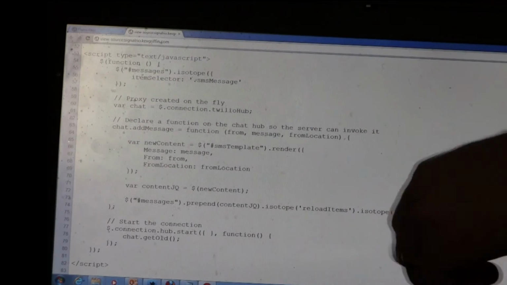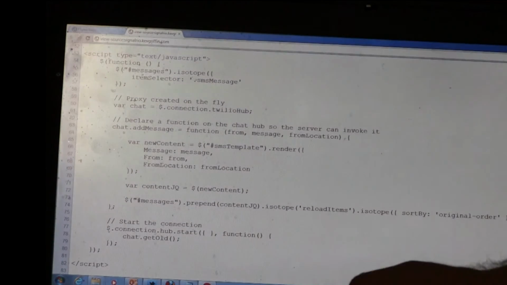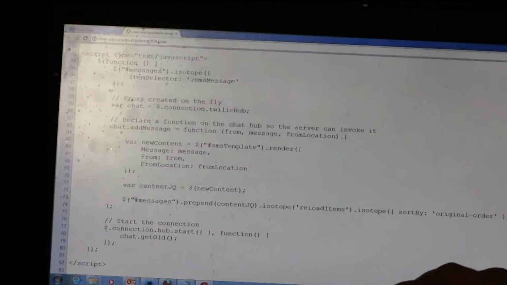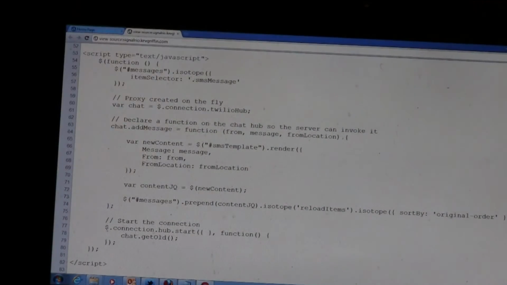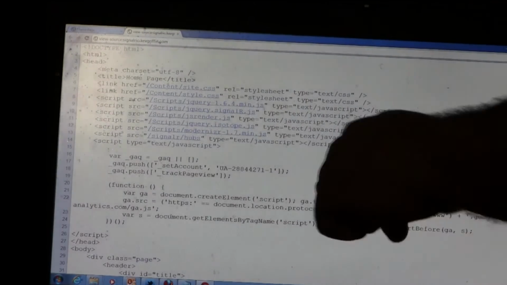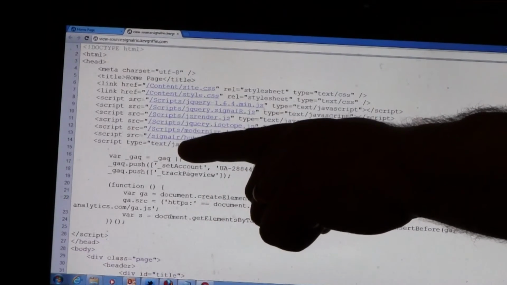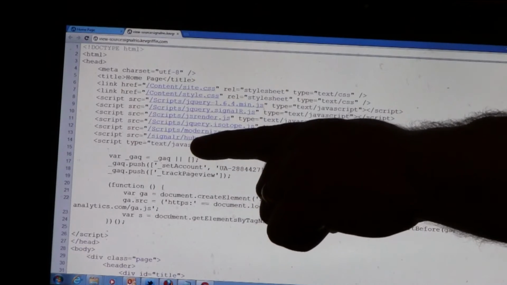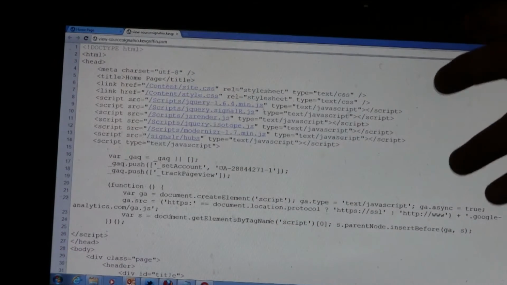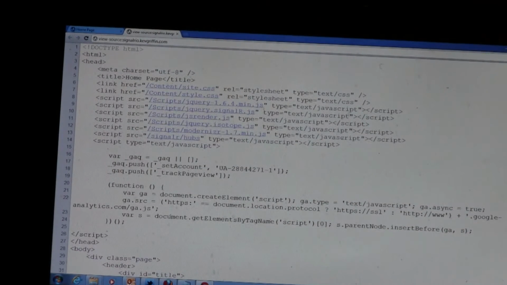So the one question that a lot of people might be asking is, how does the web client know about this Twilio hub? And the simple answer is that up at the top of my page, I have a script to include for a path called SignalR/hubs. This doesn't point to a physical file on the web server. It points to a dynamic route. So this isn't the same as the MVC route, so it doesn't matter if you're using web forms or MVC.